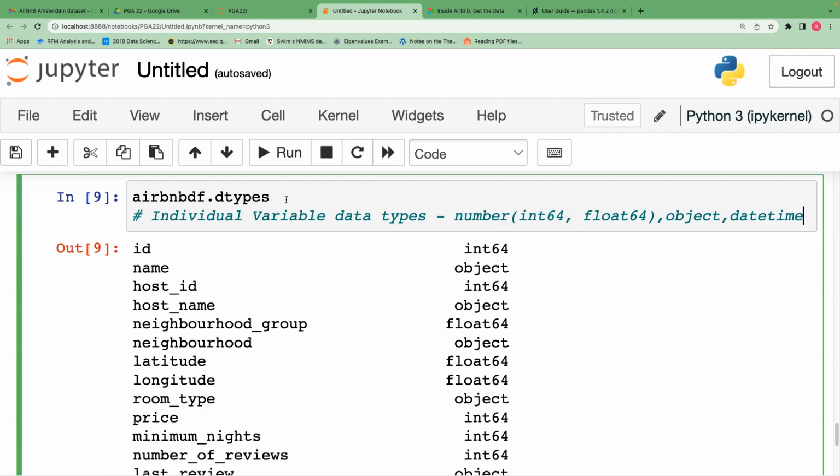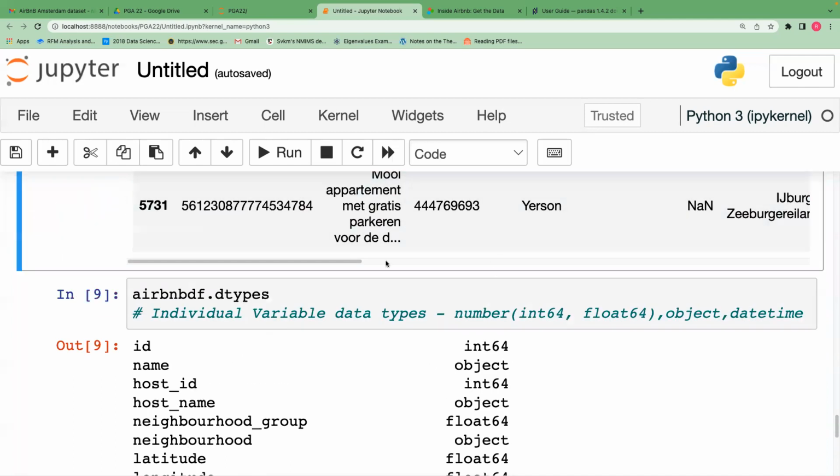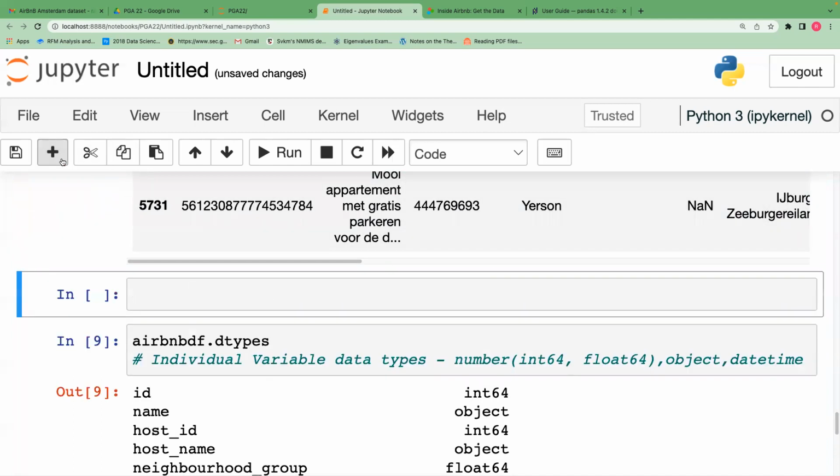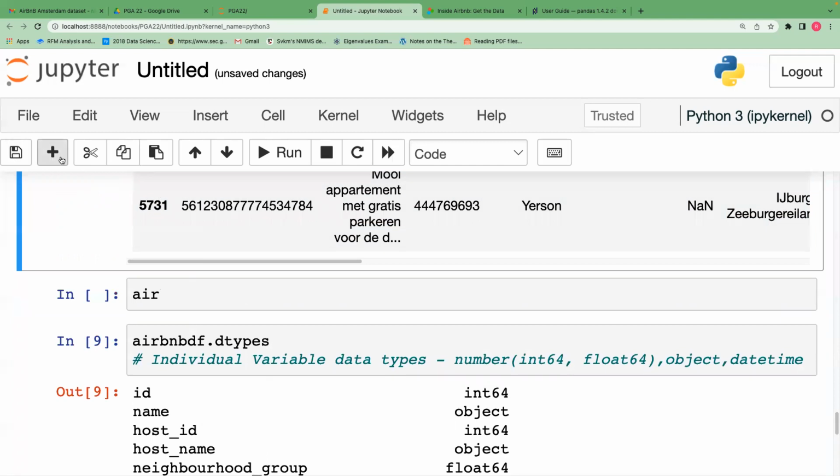Actually, before dtypes, I should have run one more command called shape. Shape is the important command which I should have run before dtypes. Sorry. You can add a cell. Go to the previous cell and click on the plus sign. It will add a cell. Moving up and down the cells, you can see the arrows.